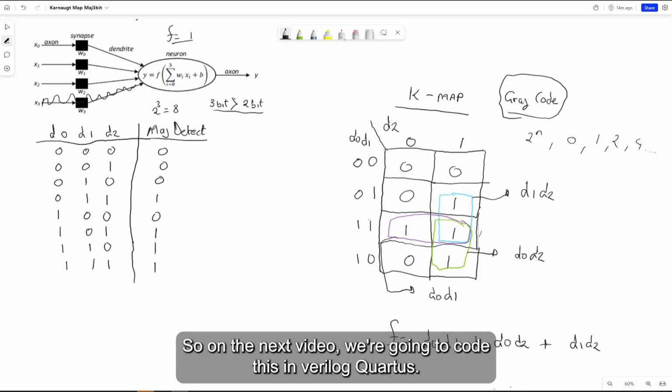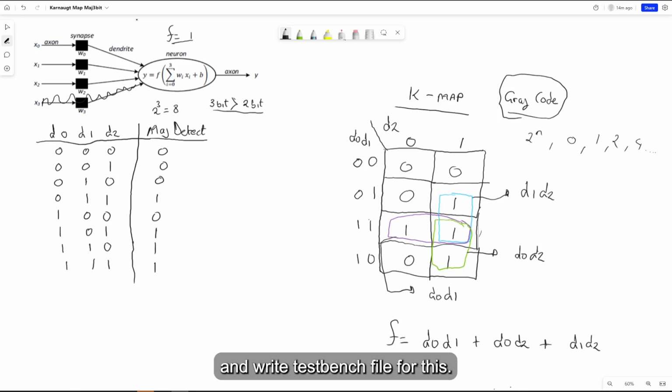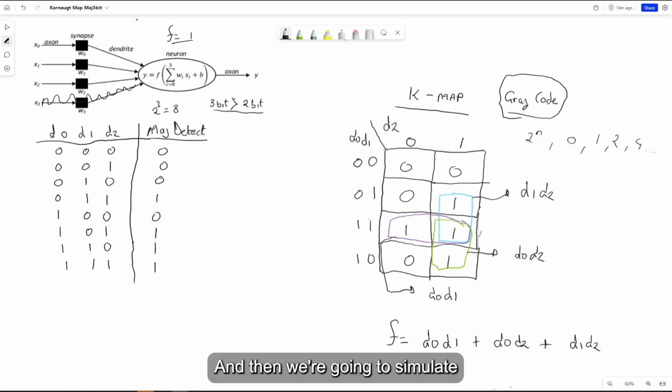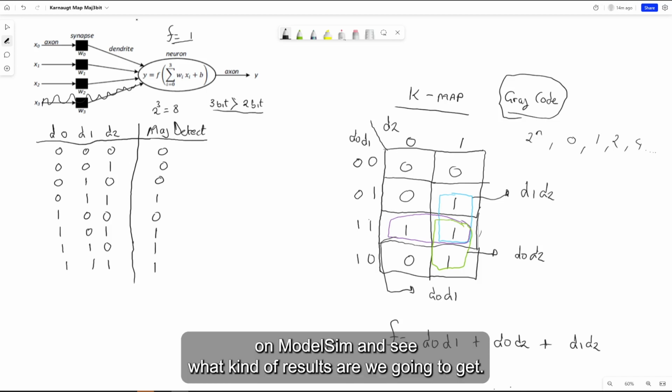So in the next video, we're gonna code this in Verilog, and we're gonna write a test bench for this. We're gonna add this function to our neural model, and then we're gonna simulate it on ModelSim and see what kind of results we're gonna get.